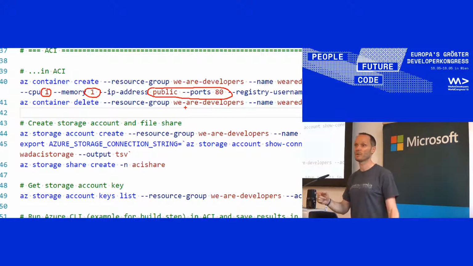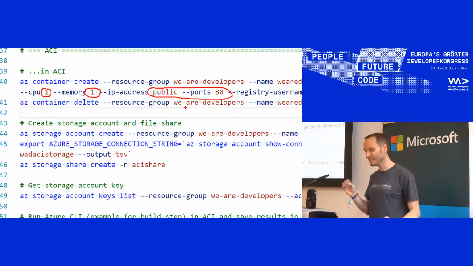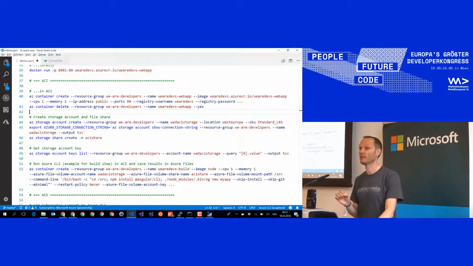No reserved servers. No caring about servers, no telling the system that you need a larger server because you're just about adding 100 new containers. You just tell it, this image, this hardware specification, run it. And if it's done after 15 seconds, you do not pay anymore. So ACIs are perfect for running short-lived containers.